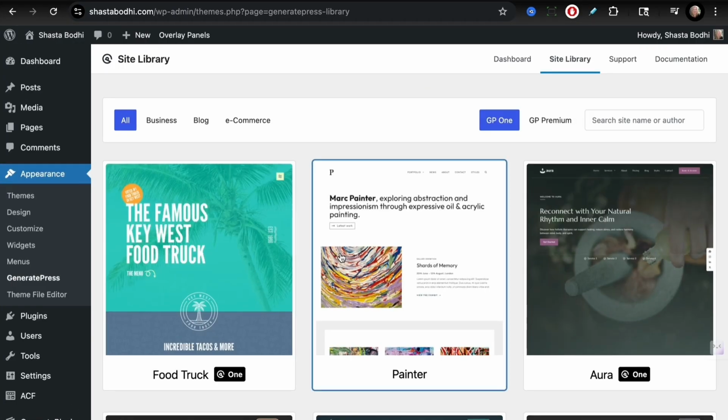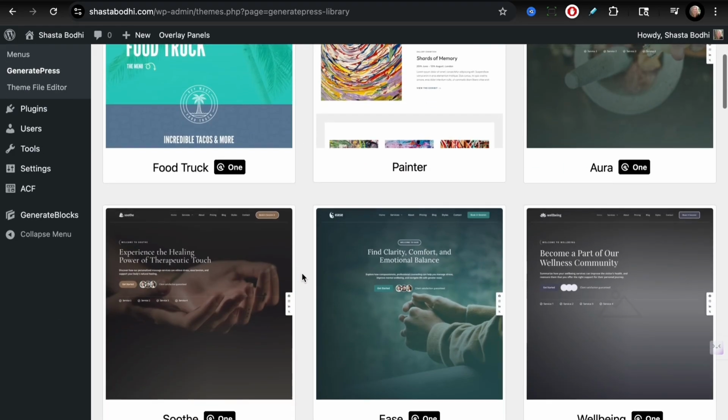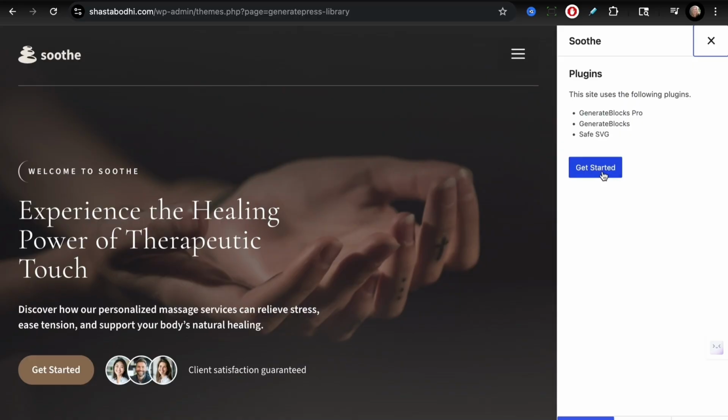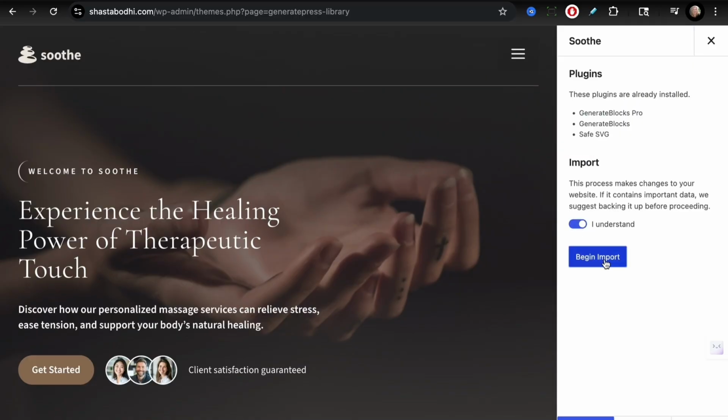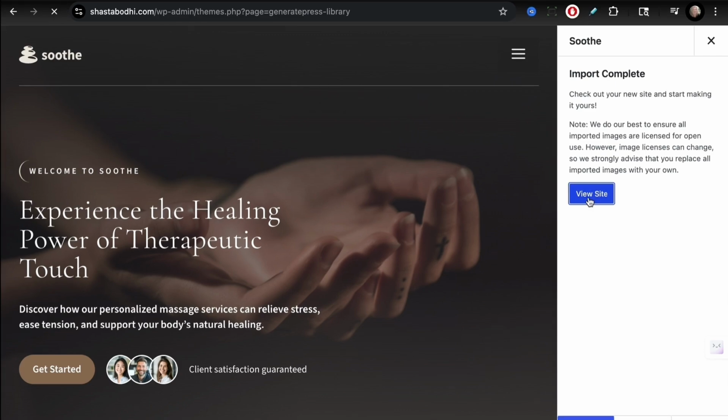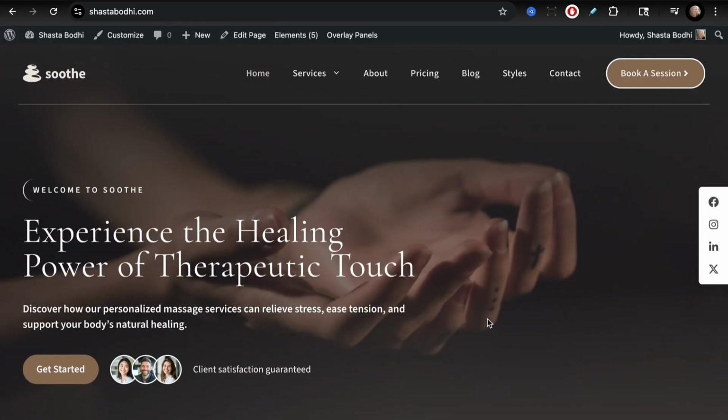Open the site library, and you can see there are a number of starter sites available. We're going to choose the Soothe starter site. Click Get Started. I understand. Begin import. Once it's ready, you can just click View Site, and it'll take you to the front end so you can see what the site looks like.